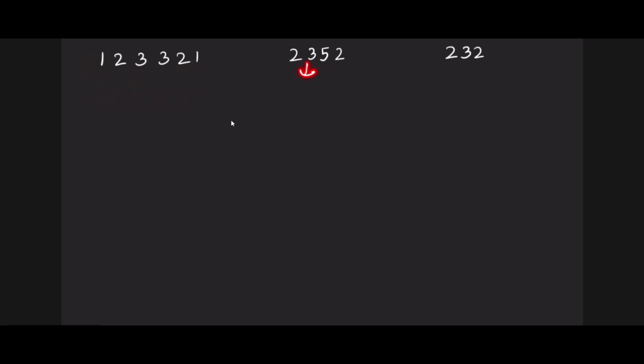In this case, what will be its reverse? 2, 5, 3, 2. Now these are not equal, so this is not a palindrome number. In this case, it will be 2, 3, 2. So these are the same, so it is a palindrome number, right? So what we need to do is reverse this number. And if we are able to reverse this number, then we can compare it with its reversed form. If they are the same, we'll return true. Otherwise, we will return false, right?